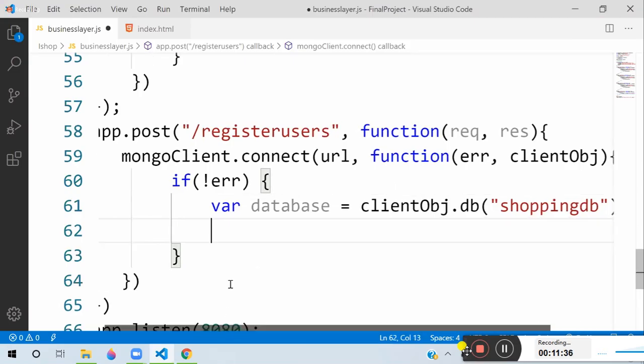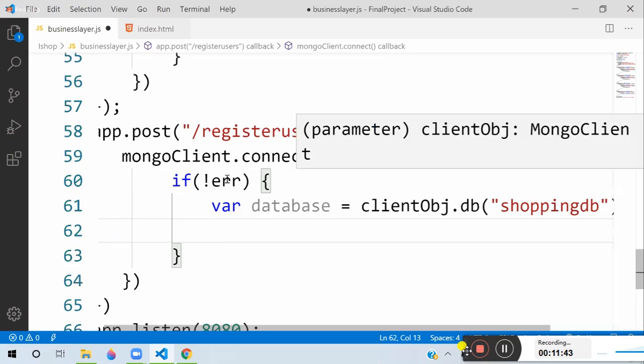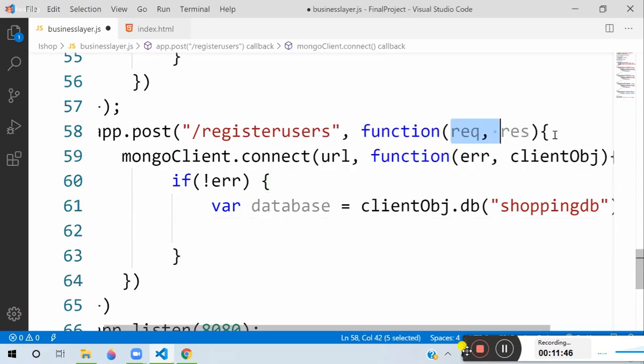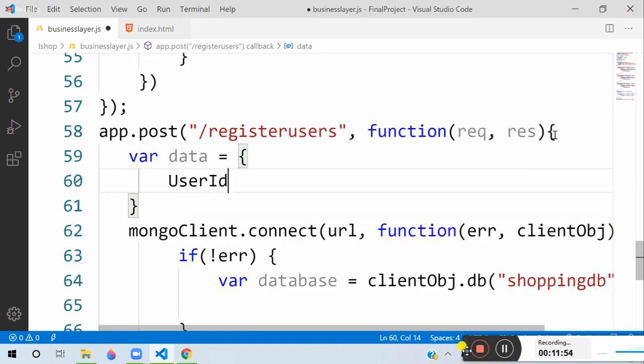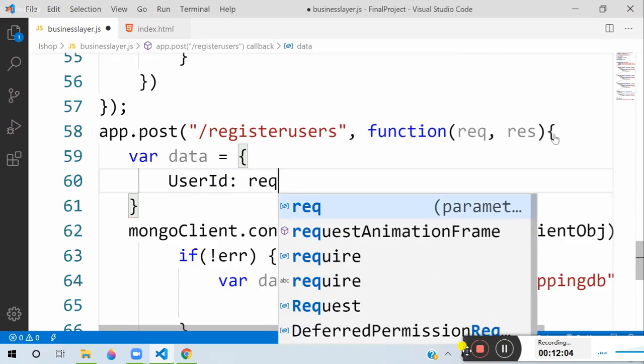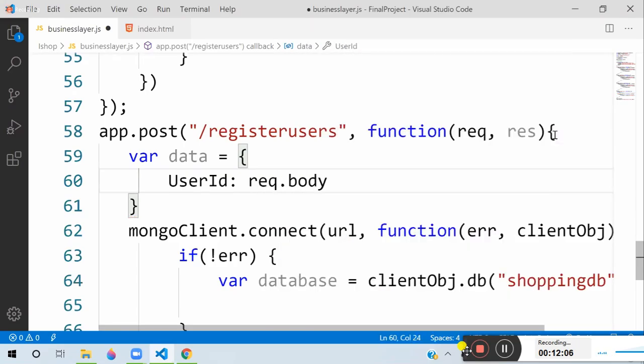How do we collect the data? First we will collect the data by using the request object. The data is an object which contains userId. The userId is coming from the body. How to collect the data coming from the body? Body means form body, so we have to use request.body and the field name. The field name is userId. That's how we collect the data.